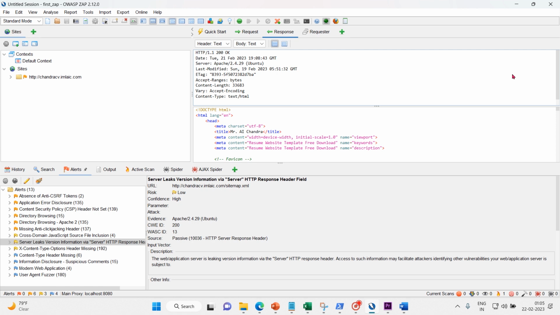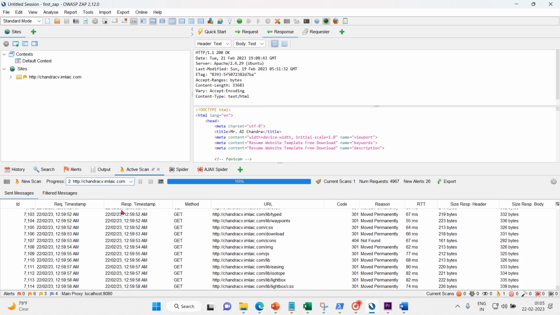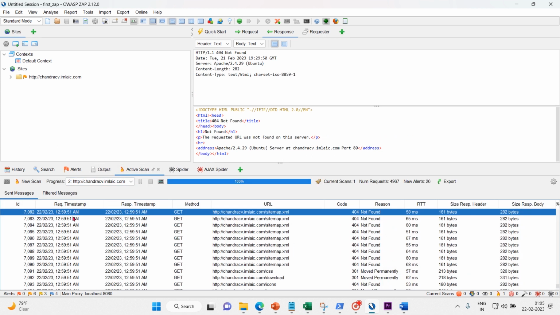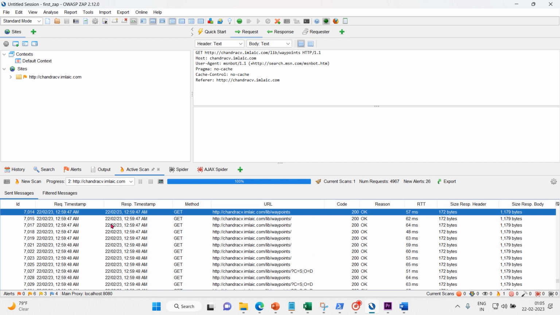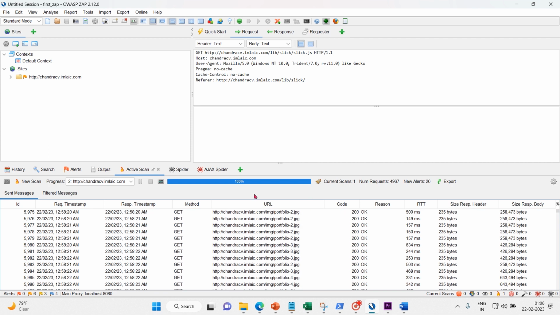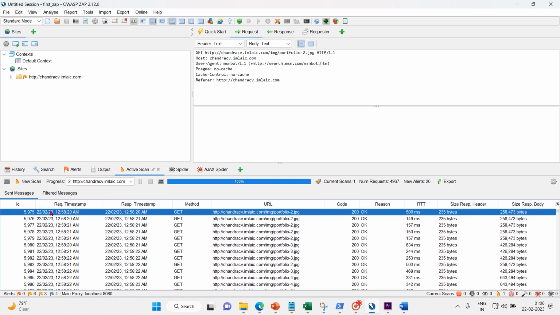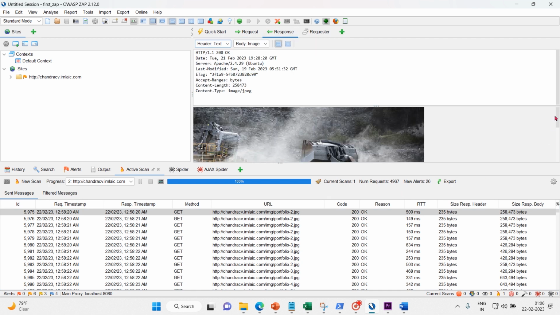So now let's see explored pages. This is the history, alerts, and active scan. These are the active scan pages. These are the explored pages. Let me scroll up to the top. We can see each page's request and response. So this is the first page it crawled, and here is the request for this page, the request for portfolio 2.jpg, and the response you got. You can see the image itself. That's the response we got.